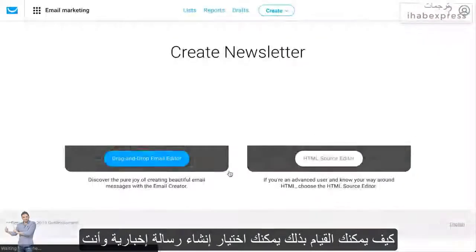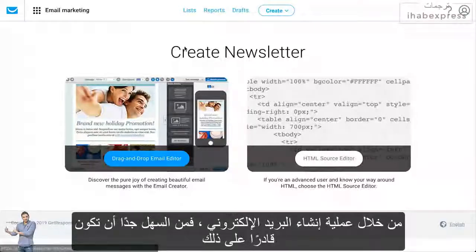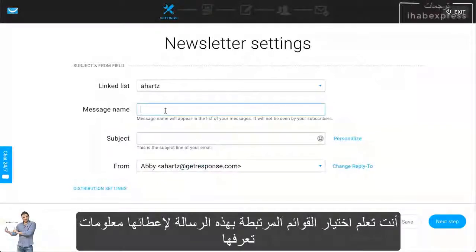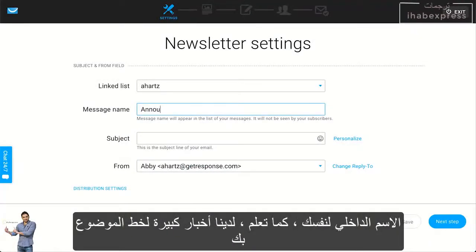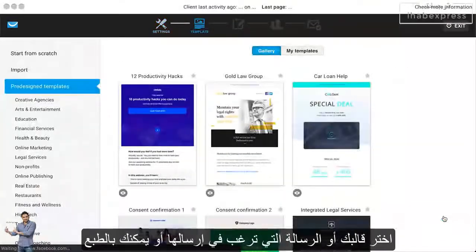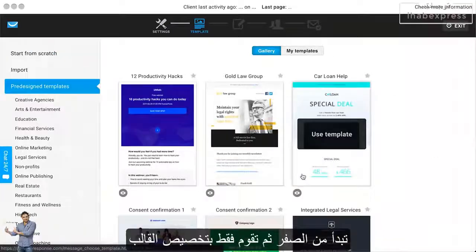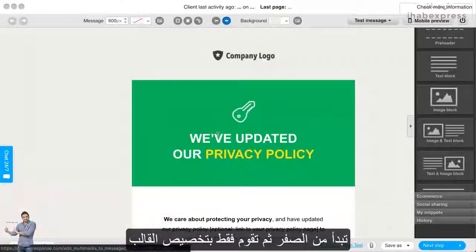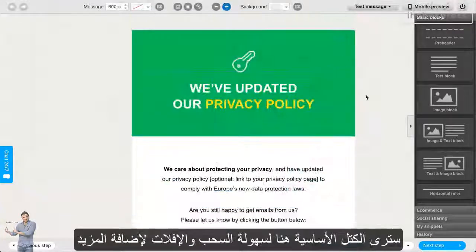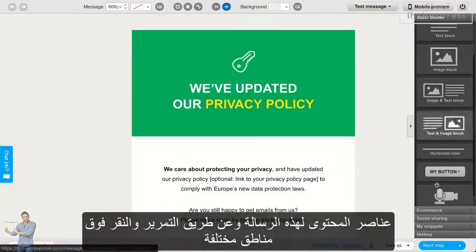You can choose create newsletter, then you go through the email creation process. It's very straightforward to choose which list this message is associated with, give it an internal name for yourself. We've got big news for your subject line, and then choosing your from fields as well. Going to the next step, you'll choose your template for the message that you'd like to send, or you can, of course, start from scratch. And then you just customize the template with your own text, with your own images, changing the colors. You'll see the basic blocks here for easy drag and drop for adding additional content elements to this message.